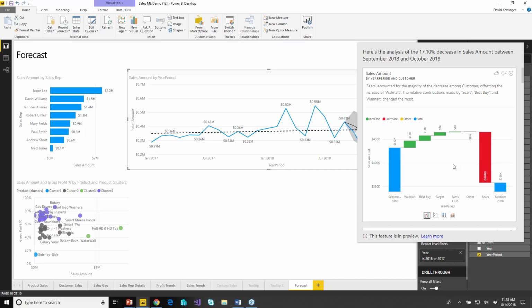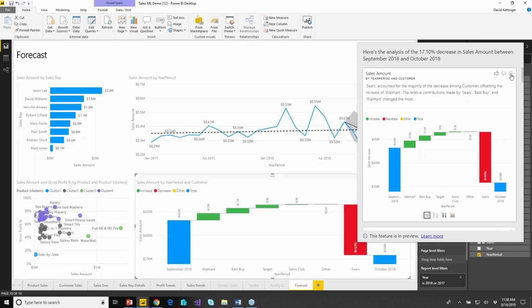And the first one that we see here in this list is by customer, and it looks like Sears had a sharp decline in sales for this time period. So maybe I want to get in touch with my account representatives for Sears and figure out what's going on and formulate a strategy to right this ship. So again, if I like this, I can help train the Power BI models by giving it a thumbs up, and I can even come in here and add it to the report.